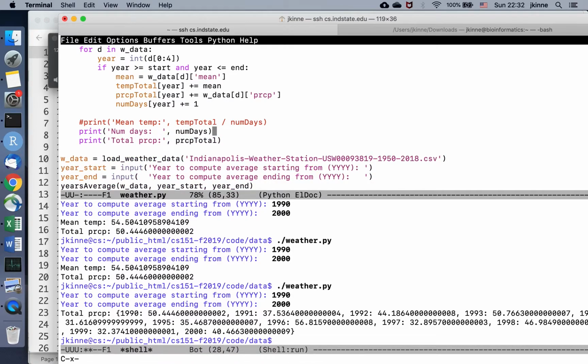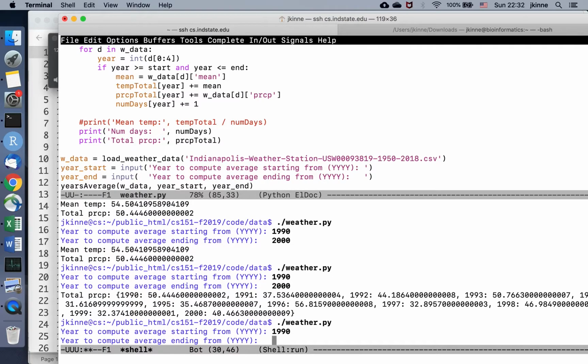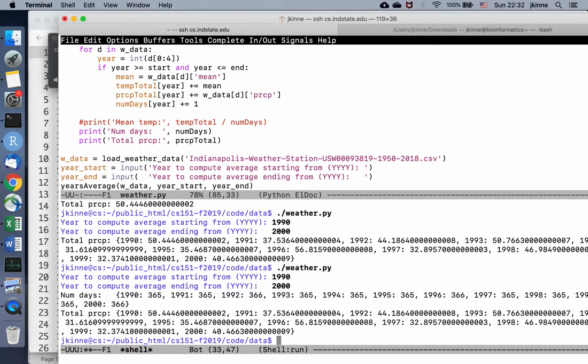So we'll print the num days as well. Here's the num days, and we should see a leap year, 1992, 1996, and 2000 was a leap year as well. All right, so I want to print each year on its own.